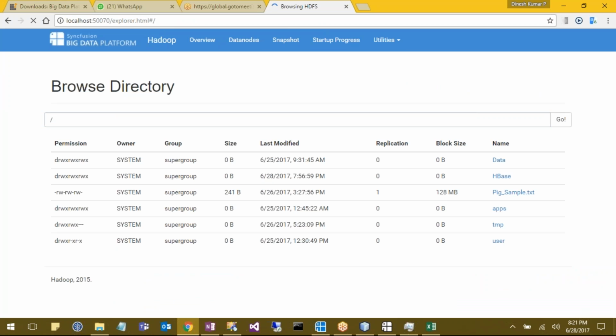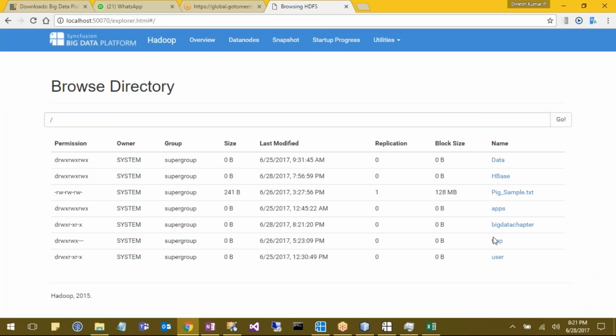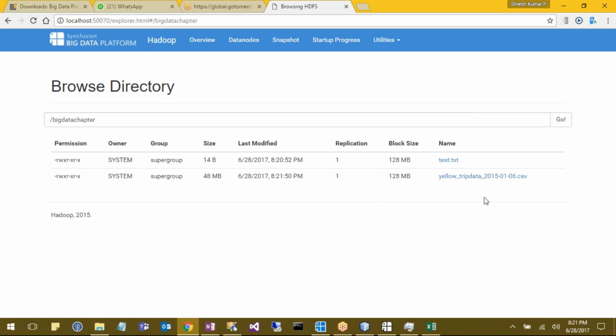Let me refresh this page. So you can see the folder, Bigdata chapter, I have created. And in this, what kind of files can we upload? Is it only a text file or CSV or XLS? No, any files you can upload.